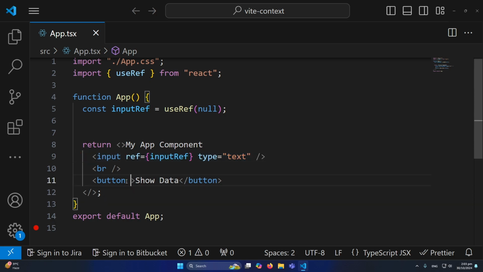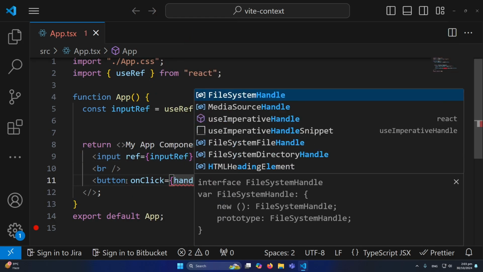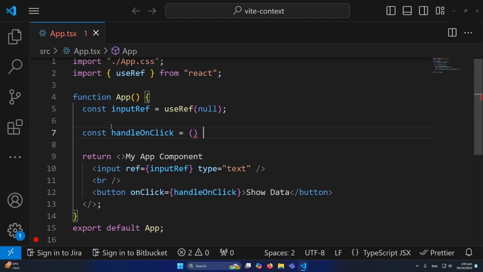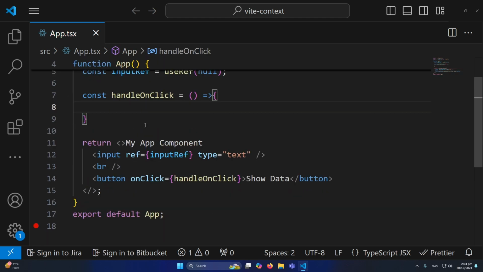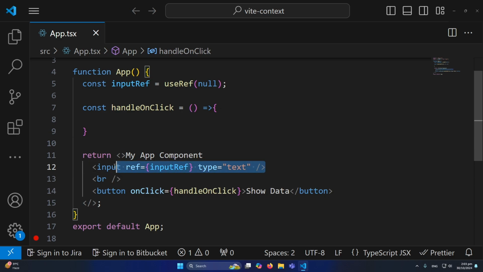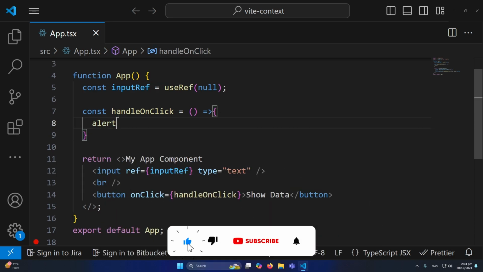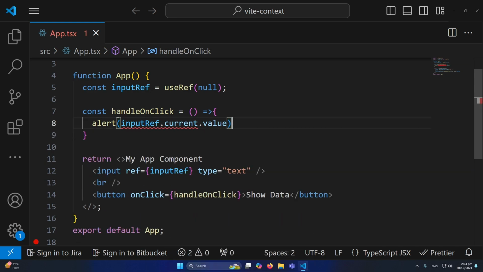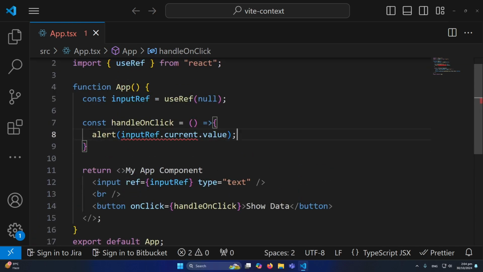And now similarly, when the user clicks on show data, we need to set an onClick listener to this. So let me type handleOnClick, and from here I will copy this function and create this function like this. And now the last part is how you will access its value. Simply you will type alert, and then you will type inputRef.current.value. Okay, so this is the thing you need to keep in mind.